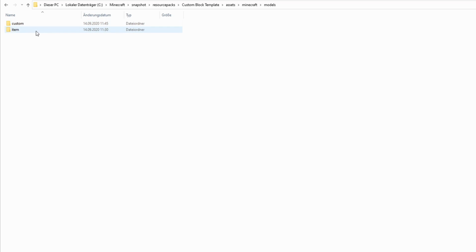Starting off, I added this item folder here. And in here we can override the default Minecraft items, because Minecraft needs some way to know where our new models are. So in this case we want to create custom models for an existing item. We'll take the chicken spawn egg. Make sure you take any spawn egg, but everything else will not work for the custom blocks.